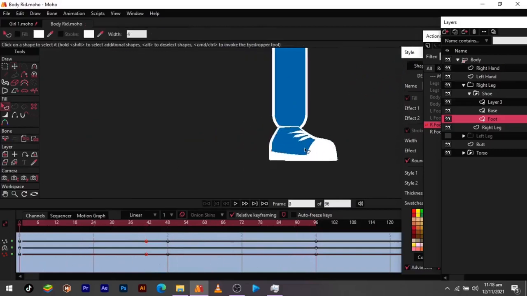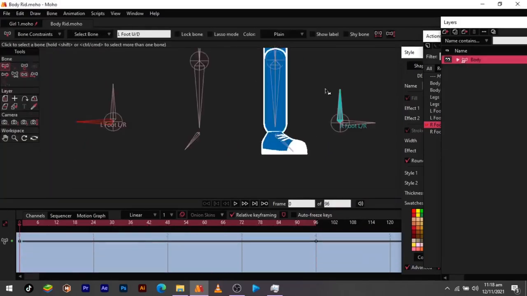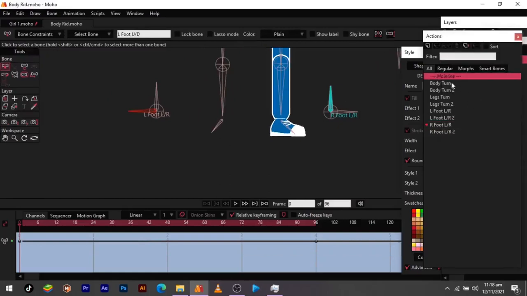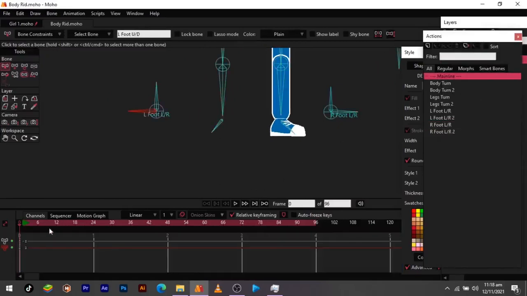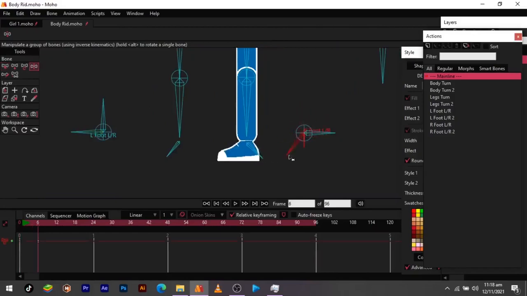Okay, so we have it. So that's our leg turn. So let's test our animation. Always ensure you test before you move over to another level. So we have to test this to make sure it's working out fine. So we have this, okay. All right, so that's good.